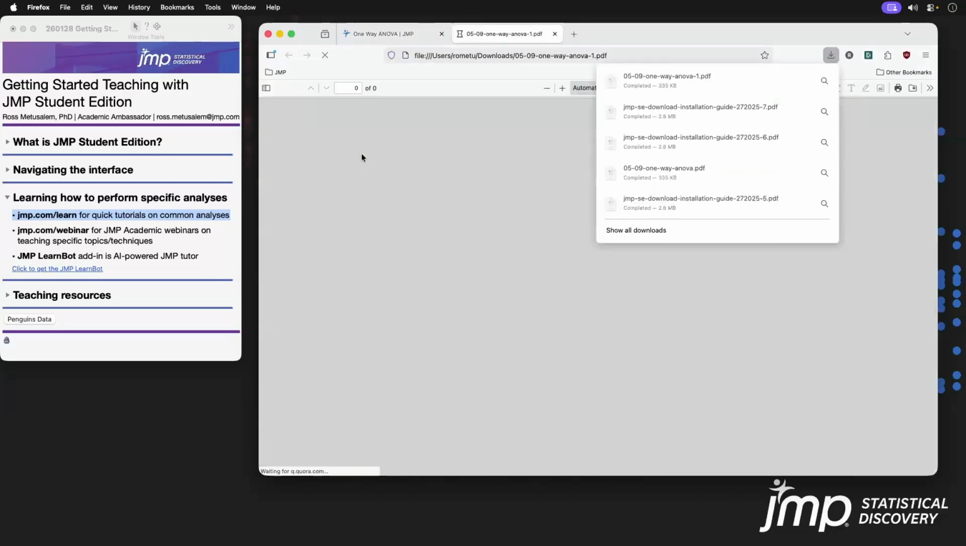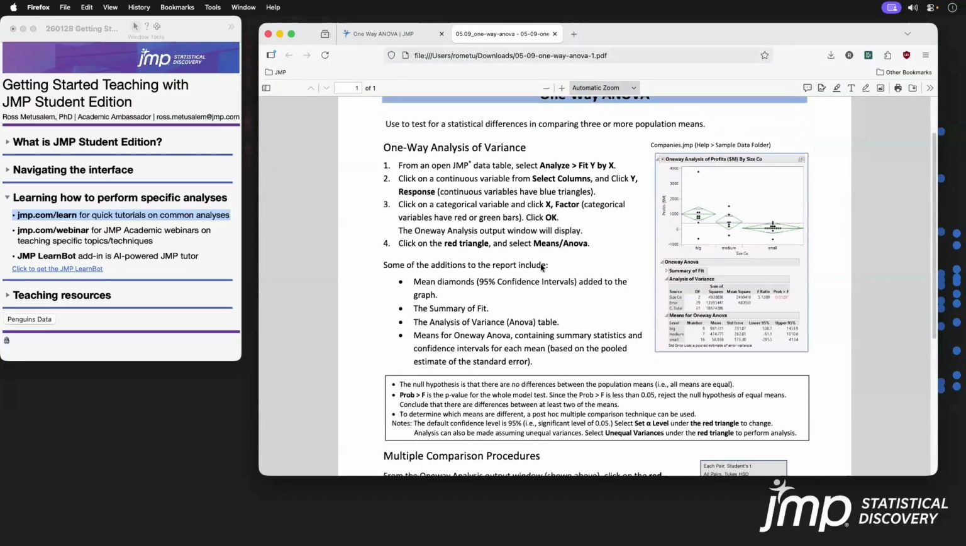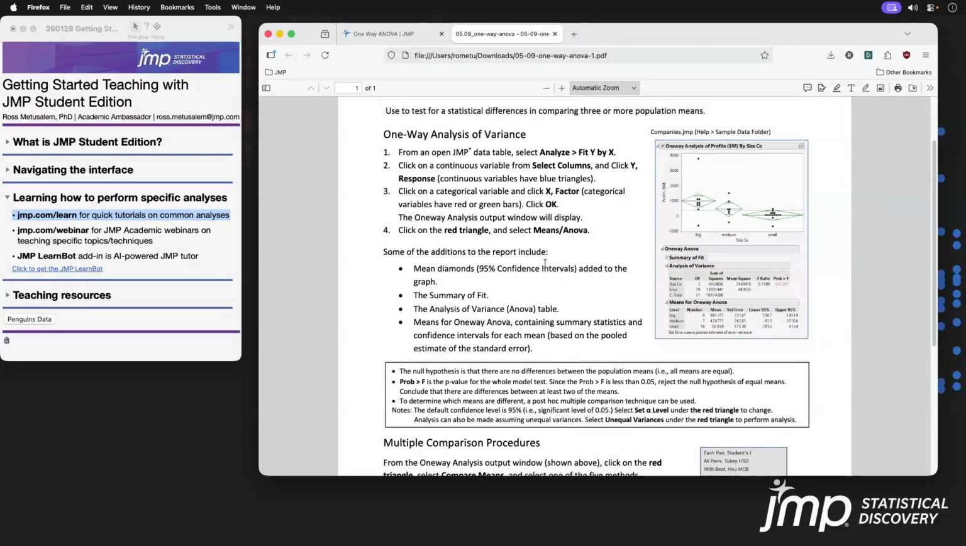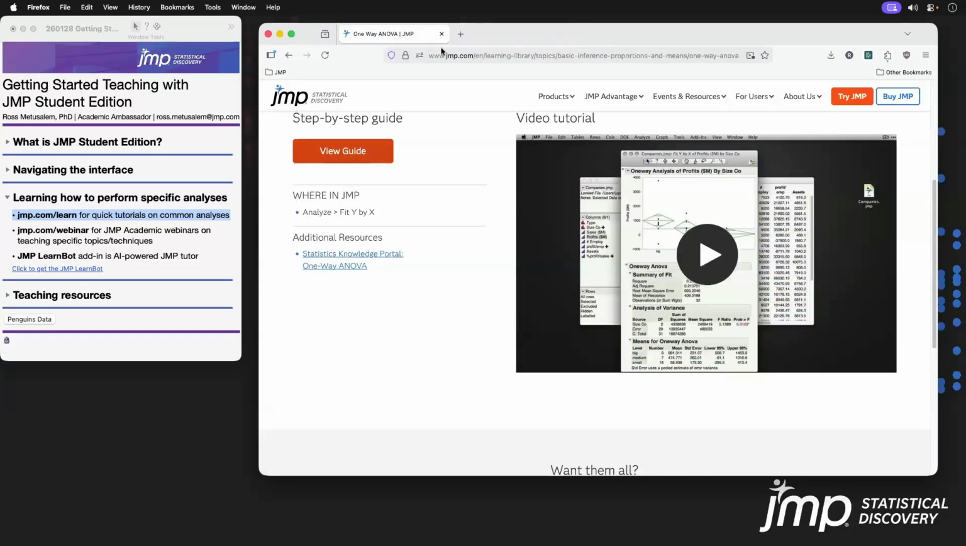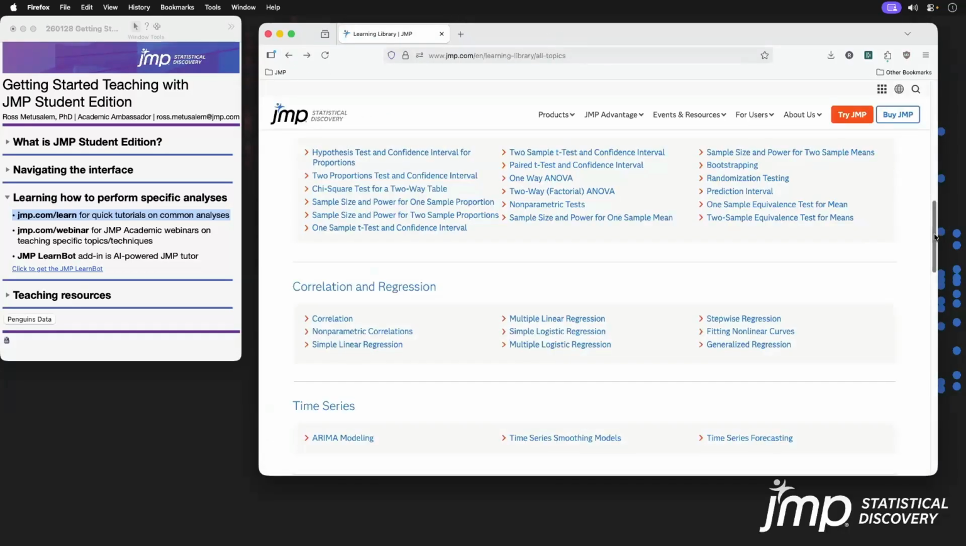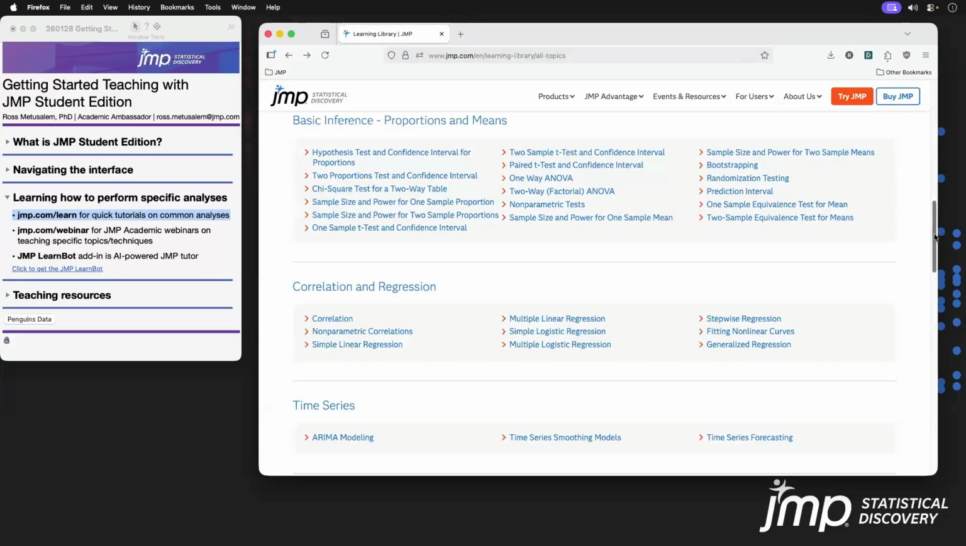And each one comes with a PDF guide with step-by-step instructions to retain after the fact, just for your reference. I highly recommend using these for your own learning and also sharing the learning library with your students. So if they ever say, hey, how do I do that one-way ANOVA?